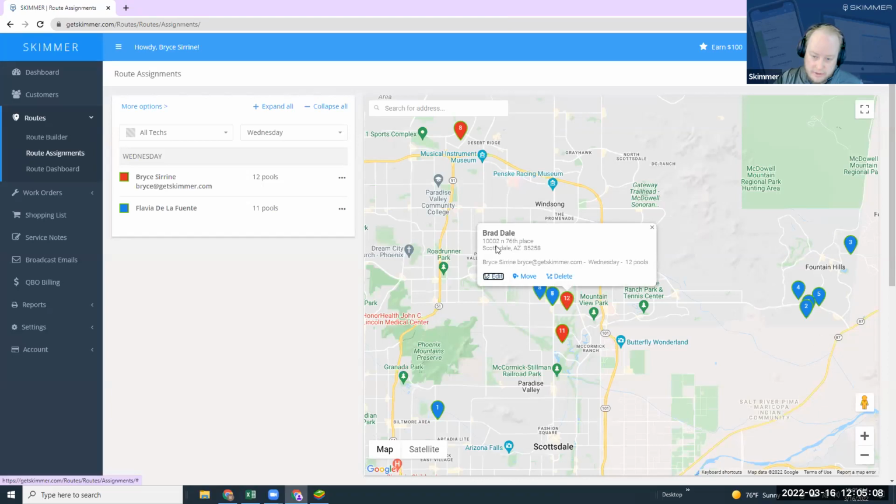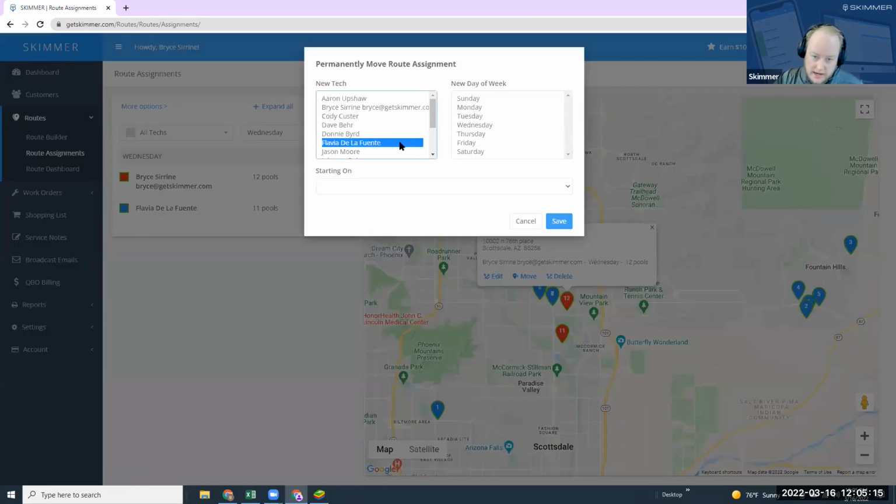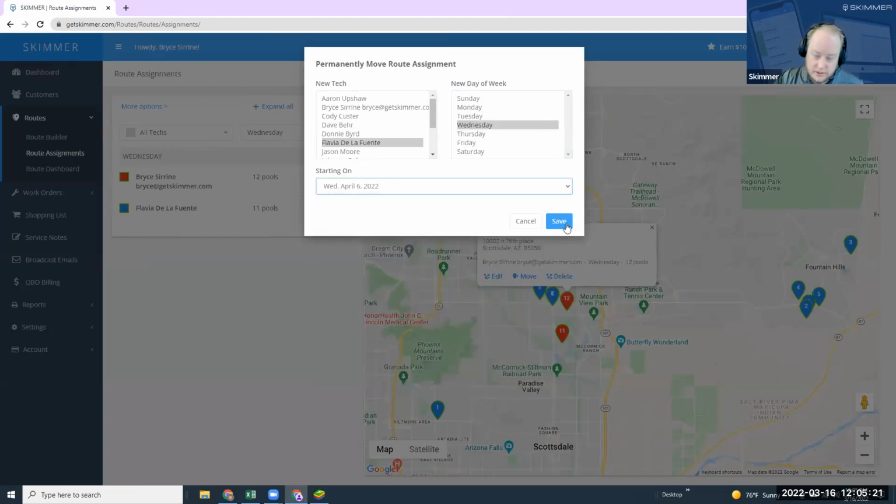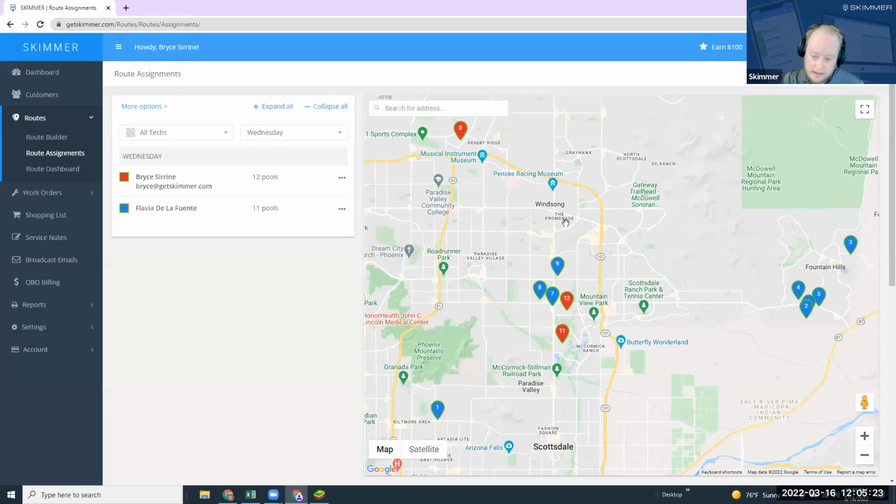It shows the name of the person, their address, and you can hit move right here. And just like that, now it's on Flavia's schedule starting today on the 16th. Or if you want to push it out until the 6th, you can do that as well. So that way you're like, okay, the beginning of April, we're going to have some route changes.